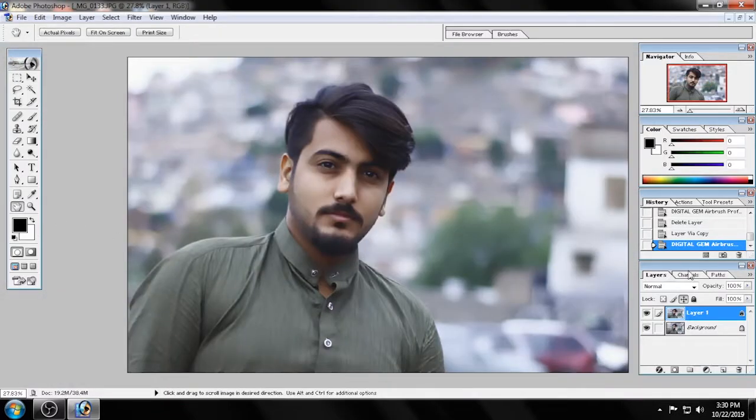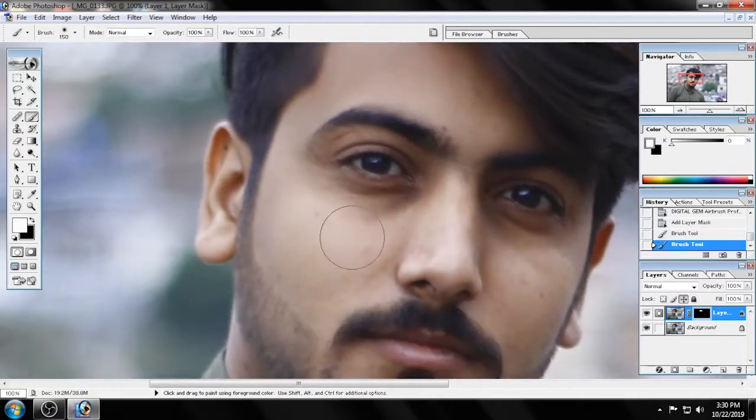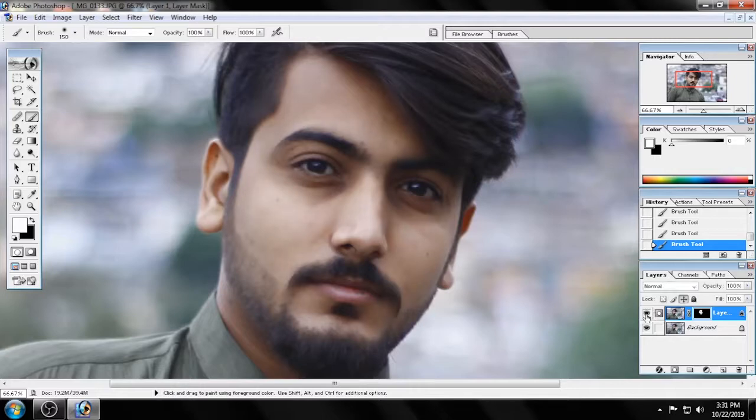So now as you can see, the filter has been applied to the whole image instead of just the face. So what am I gonna do here? I will use the invert mask. Press Alt and click this mask icon. Now take your brush, change the color to white, and you can just brush it where you want to apply your filter. Alright, so here it is. This is before, this is after.